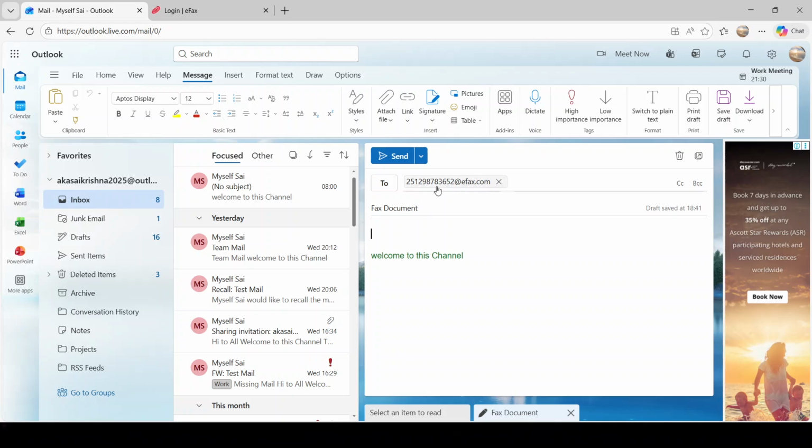Use the subject line as the subject of your fax cover page. Then write your cover message in the body of the email, just like you would a normal email. Keep it concise, and include any reference numbers or attention lines the recipient needs. Avoid sensitive details in the body unless your provider supports secure fax and you've enabled it.